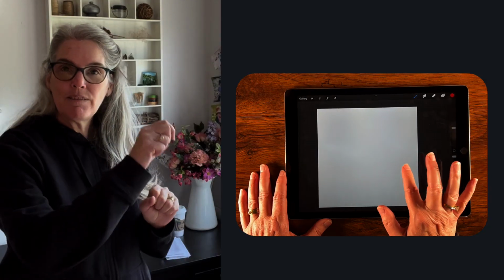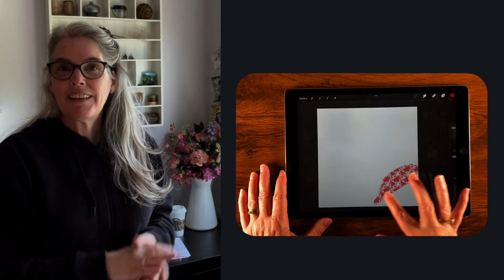Hi everyone! In this video we're going to turn a pattern into a texture brush so that you can have just really good control of where you'd like that pattern placed. And so that's what we're going to do. So let's go ahead and get to it.